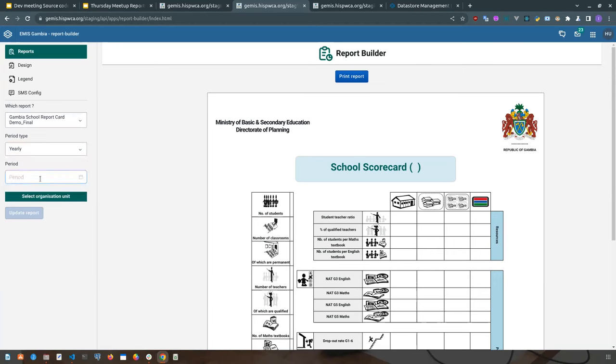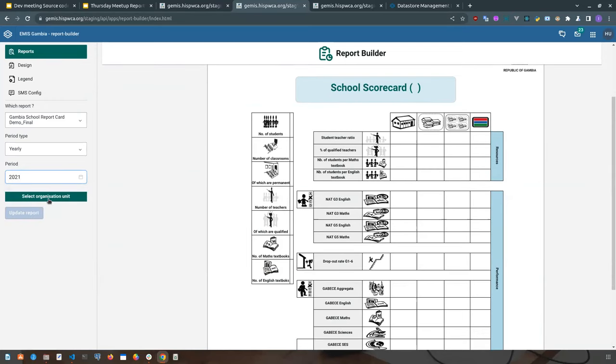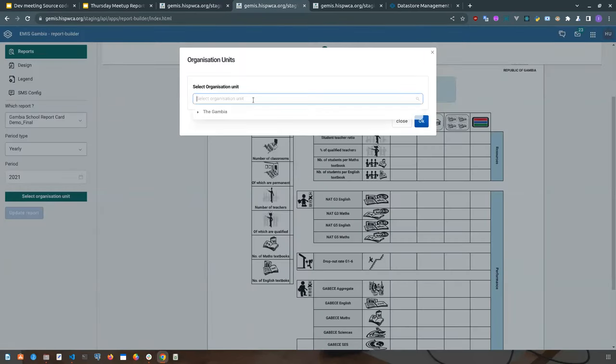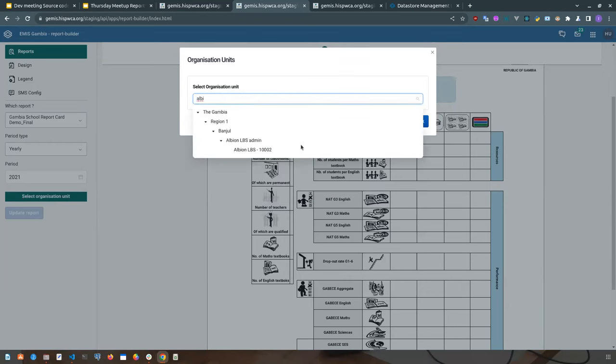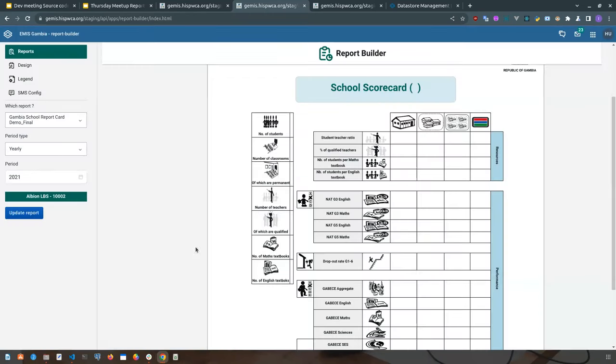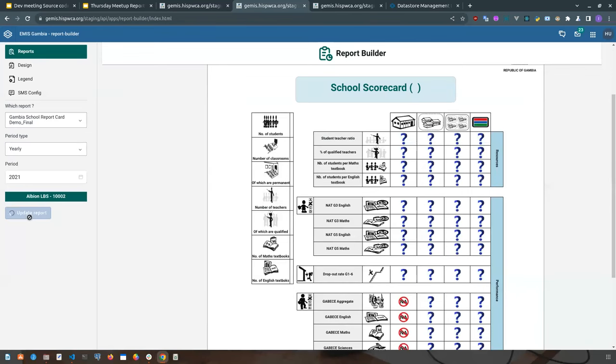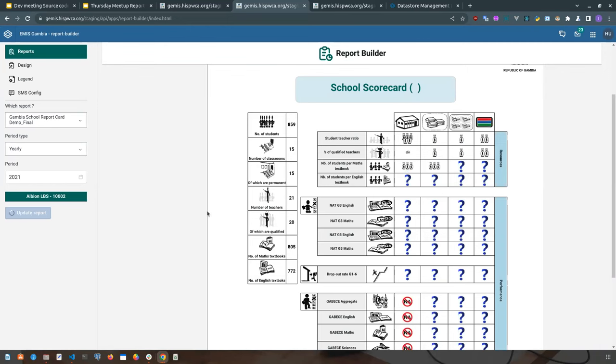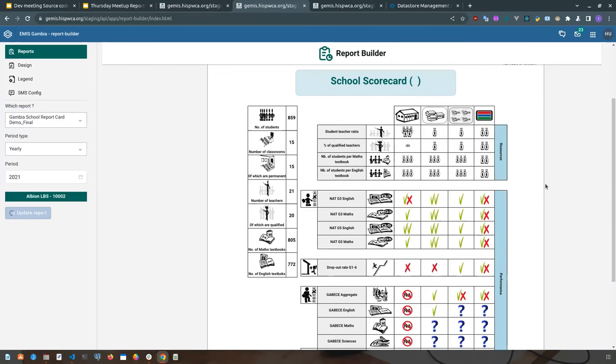Now you will select the period. For example, let me take 2020, 2021, like this. Now you will select the organization units. You will select it like that, and you see the organization unit 3. Let me search Albion like this, and you need to click on the OK button. Now you will update the information like that, and you can see our report is failing.